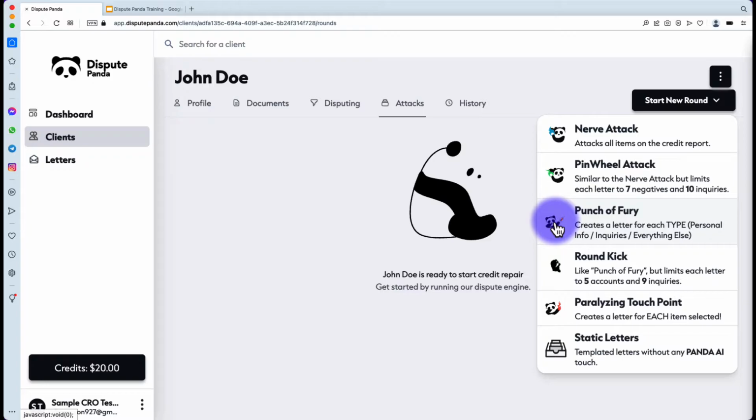The punch of fury separates each attack by type. So it creates a letter for each type. You're going to have a personal information letter, a letter for inquiries, a letter for bankruptcies, and a letter for everything else. So you're going to have at least 4 letters for TransUnion as long as you have the negatives there. Case in point, for somebody who does not have bankruptcies, you're just going to have possibly 3 letters for TransUnion. If you do not challenge inquiries, then you're just going to have a personal information letter and an accounts letter. So it's also smart logic as well.